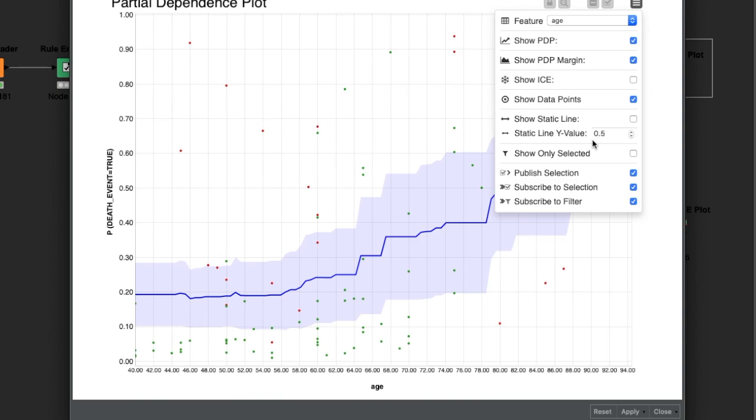Hopefully this was useful, and this just gives you an overview of the partial dependence plot, where it comes from, and how to use that in Knime.